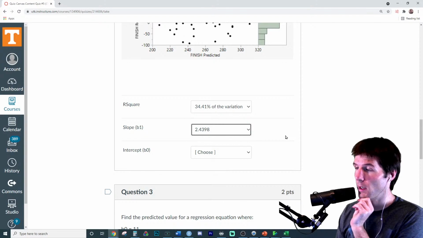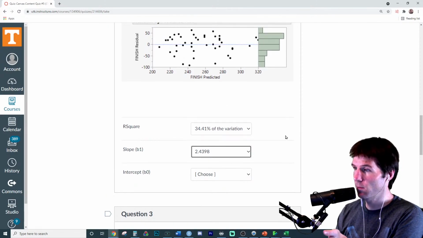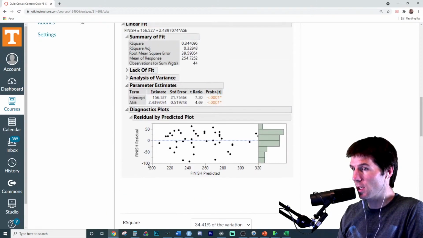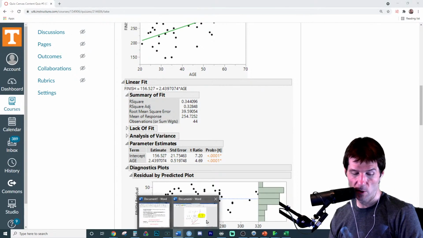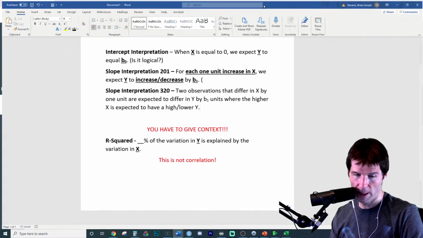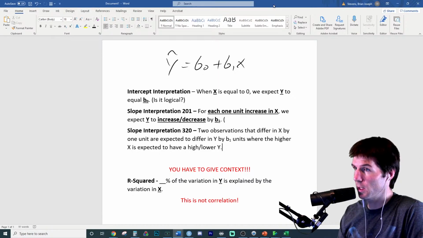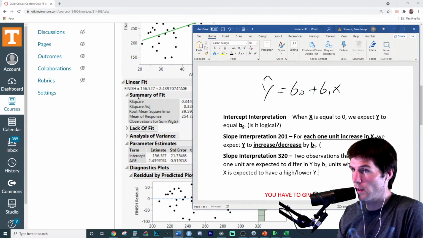But we'd see right here, for each 1 unit increase in age, we expect somebody's finish time to increase by 2.44, rounding. And then the intercept is the B0, which is the first one. Y hat equals B0 plus B1x. Do remember this equation. Practice writing it down. We wrote it down earlier, and we have the interpretations. And there it is right there. Y hat equals B0 plus B1x.